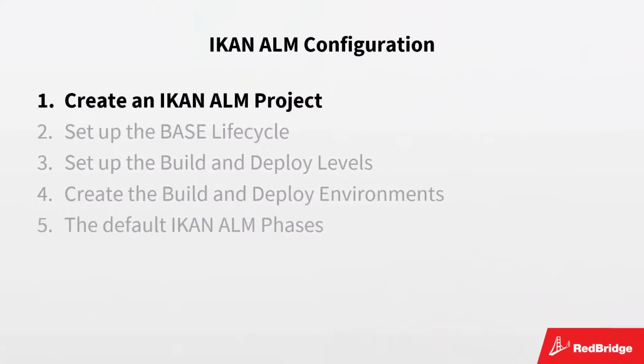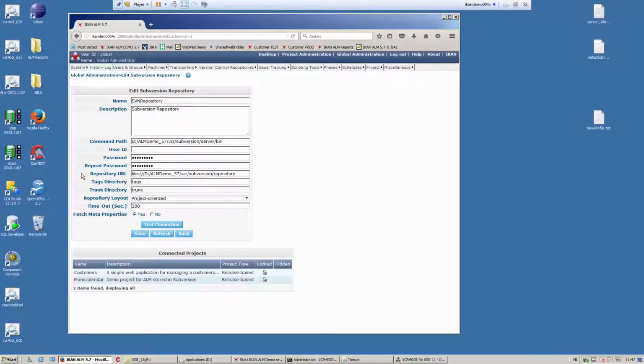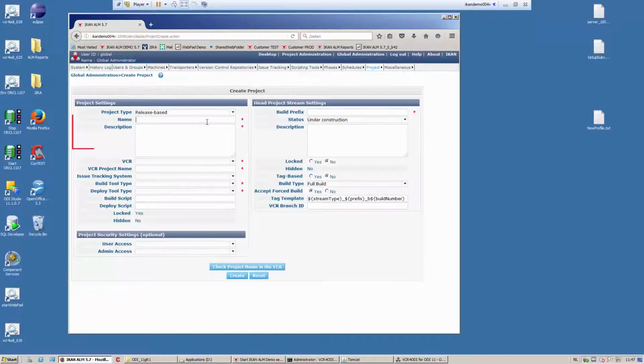We will start by creating our project. On the main menu, you select Project Create. Enter the name and the description for the project. Next, select the version control repository.